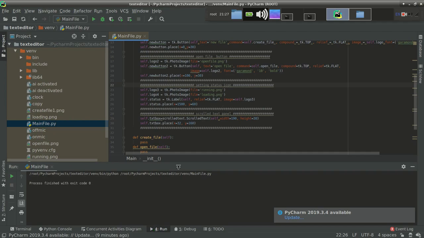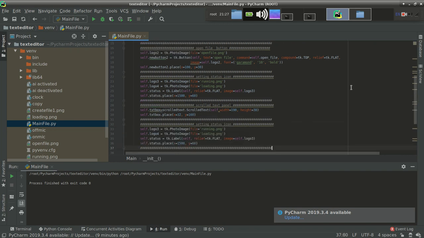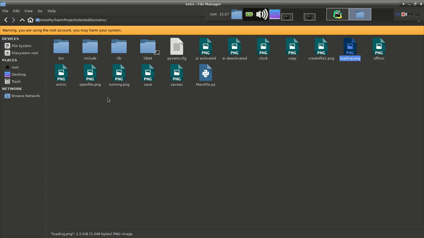Now let's set another icon. This time we are going to create another icon named save icon. For the save icon we are going to need only a single image. Till now we have used logo 4, now it's time to use logo 5. tk.PhotoImage, name of the image file, the save file will be images save.